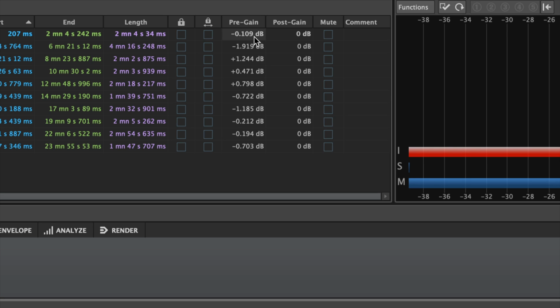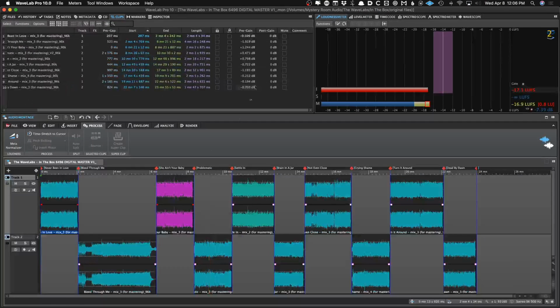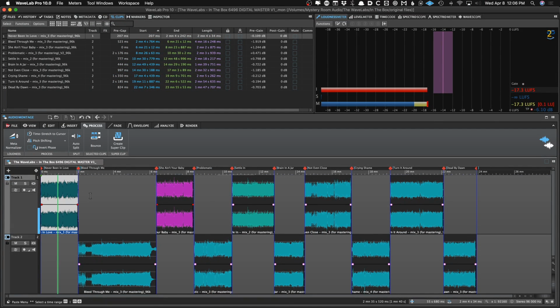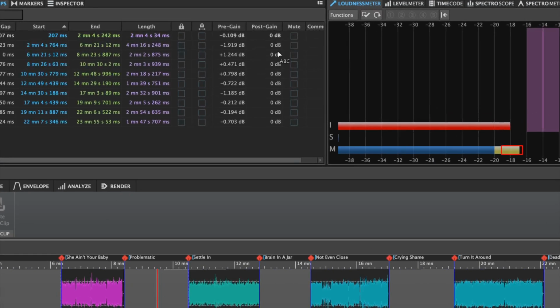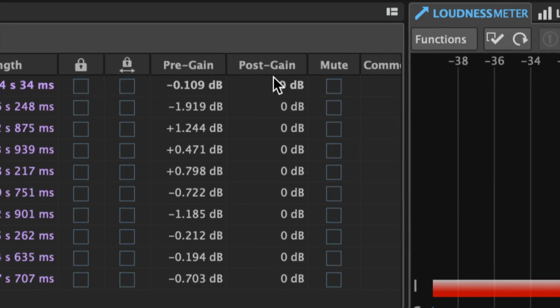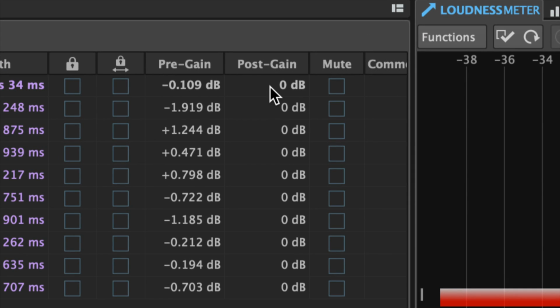But you can see that it adjusted them all a little bit so that if I were to listen to these by ear, the loudest parts of each song are basically hitting the same, and it's a great starting point. And the reason I wanted to show you this menu is because there's 2 places to adjust clip gain, pre-gain and post-gain.